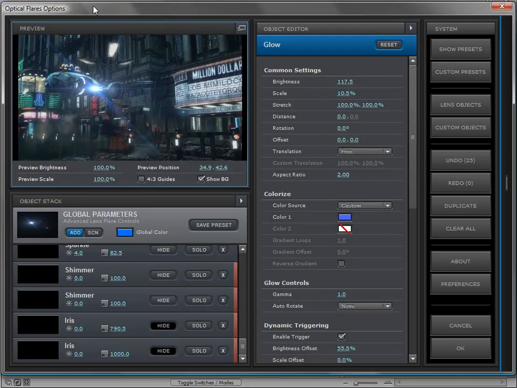Let's talk about the dynamic triggering engine. Now, it's probably the most powerful feature of optical flares, but I will admit it's a little bit nerdy. However, if you give it a chance, I promise it's awesome.